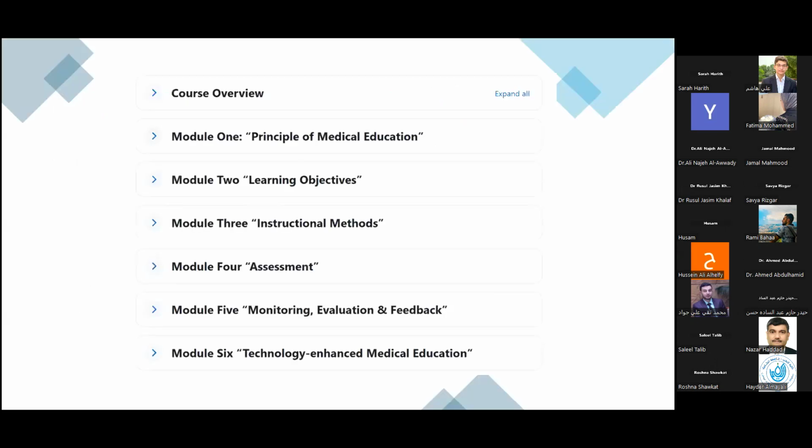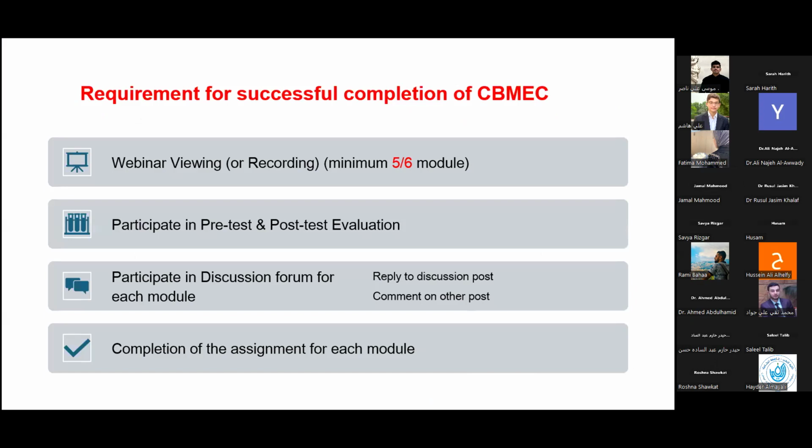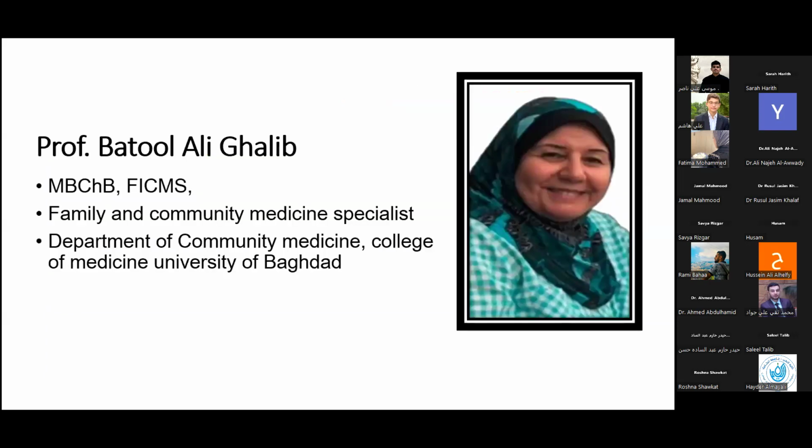This module is the second out of 6 modules designed to be presented throughout this course. The requirements to successfully complete the capacity building course is to attend a minimum 5 of the 6 modules, participate in the pre and post test evaluation, participate in discussion forum for each module, and complete the assignments for each module.